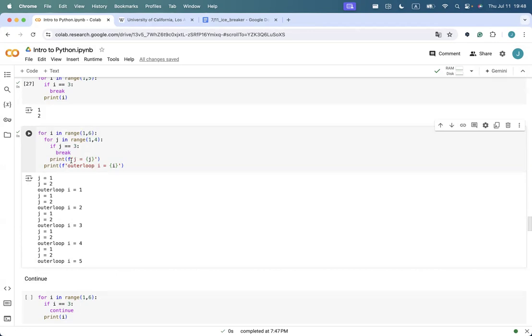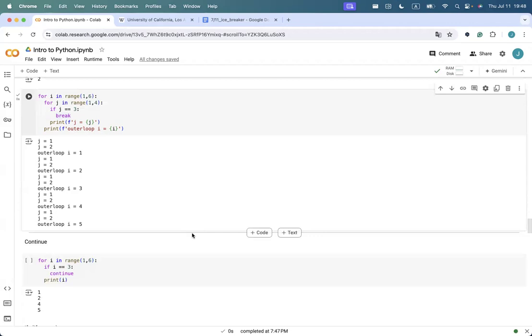You can see it here. We can still loop through 1, 2, 3, 4, 5 over here. Are there any questions?